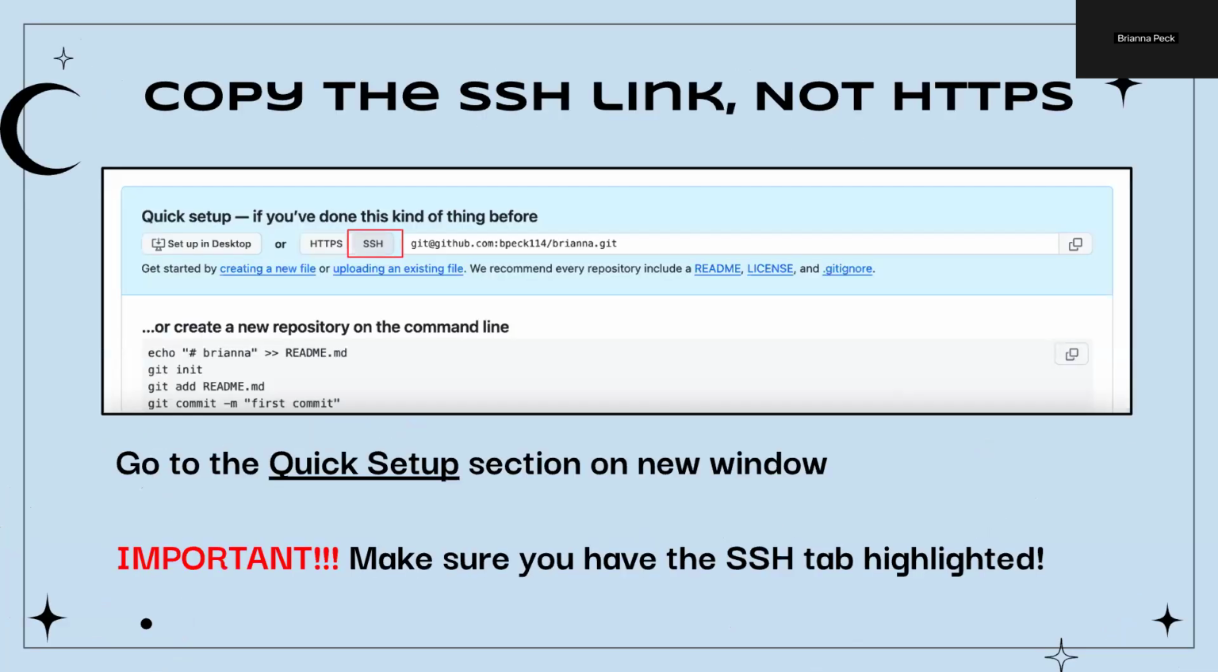The way we're going to do that is by using something called an SSH link. If you go onto that new window that just opened up when you created your repository, you'll see these different options. You'll see HTTPS and SSH. Click on SSH and copy that link, just like Control C there. Make sure that you're using the SSH link and not the HTTPS link. Super important, use SSH.